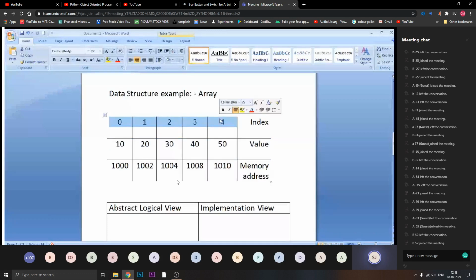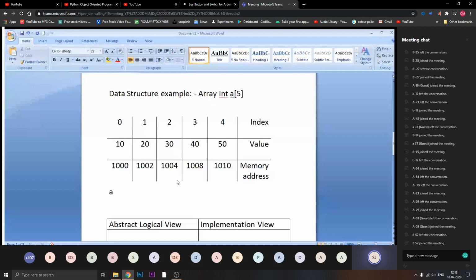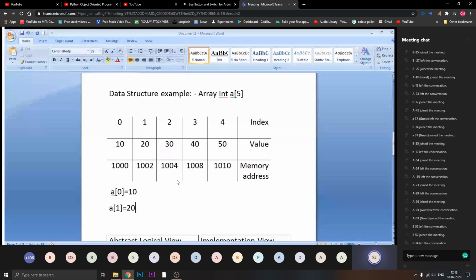Suppose I am writing this as integer a of 5. My a of 0 will have 10, a of 1 is equal to 20, and so on up to a of 4, which is equal to 50. Okay, this is the example for an array.